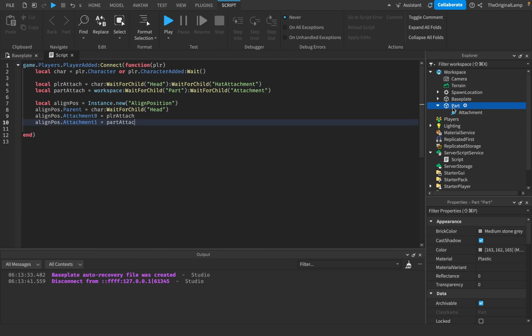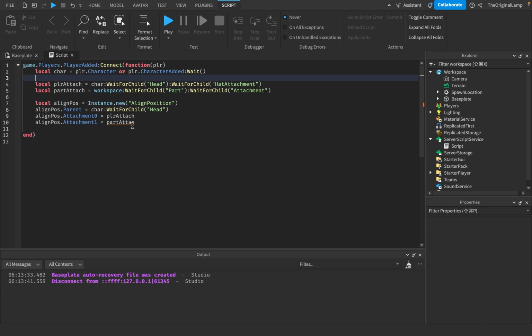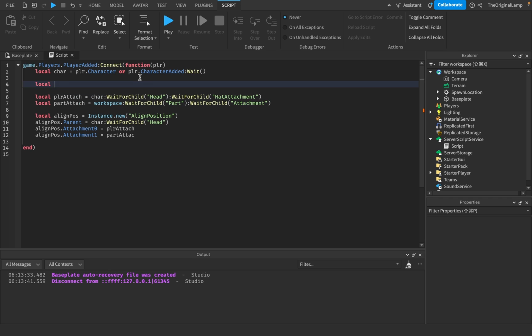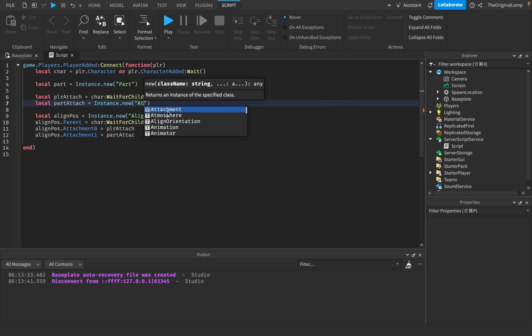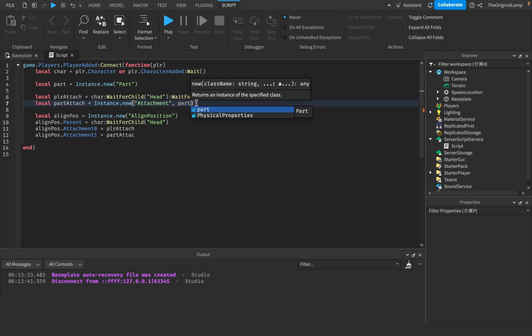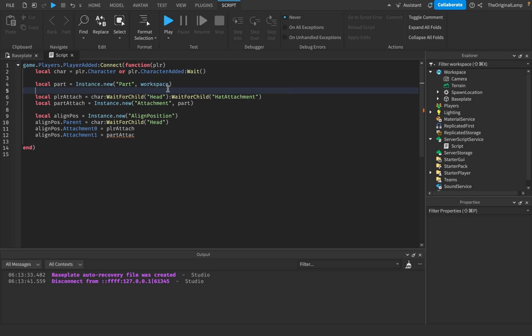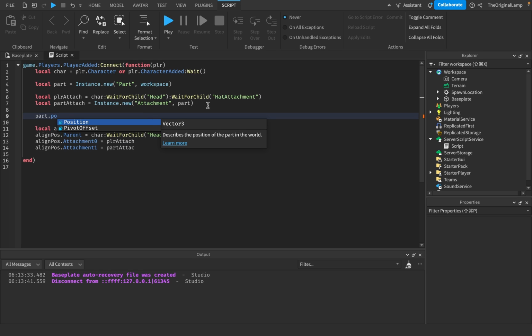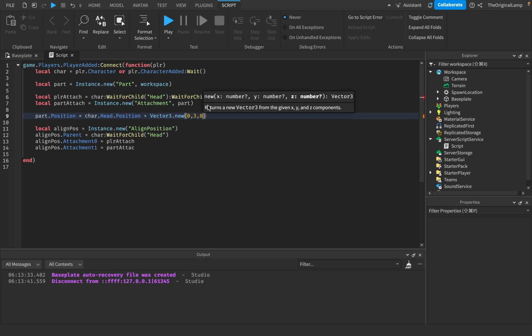So what I'm actually going to do instead is, whenever a new player gets added, I'm going to make a new part, okay? I'll say local part is equal to Instance.new part. I'll say part.attach is equal to Instance.new attachment, which we're going to parent inside of the part, and the part will be parented inside of the workspace. We'll say part.position is equal to character.head.position, plus three studs above. So the part's position is equal to the character's head position plus three studs up.